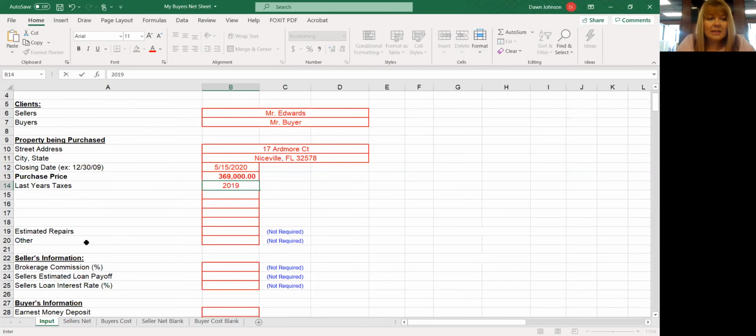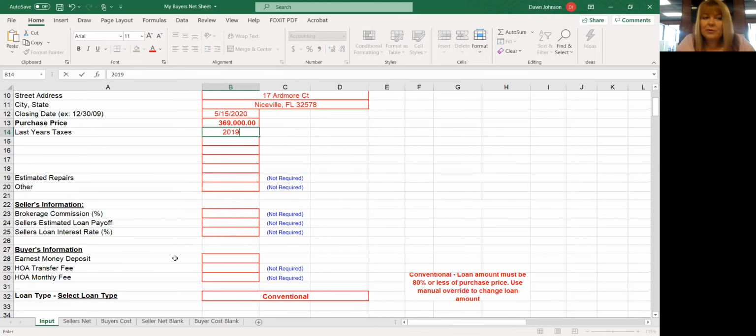We don't know anything about estimated repairs or other. We're representing the buyer, so we don't really need to fill in too much here on the seller's information, but we do need to put the earnest money deposit for the buyer. So let's say that we have a conventional buyer. And this conventional buyer is putting a standard 20% down, and the standard in the conventional market is a 1% earnest money deposit. And so we're going to do a $3,690 earnest money deposit.